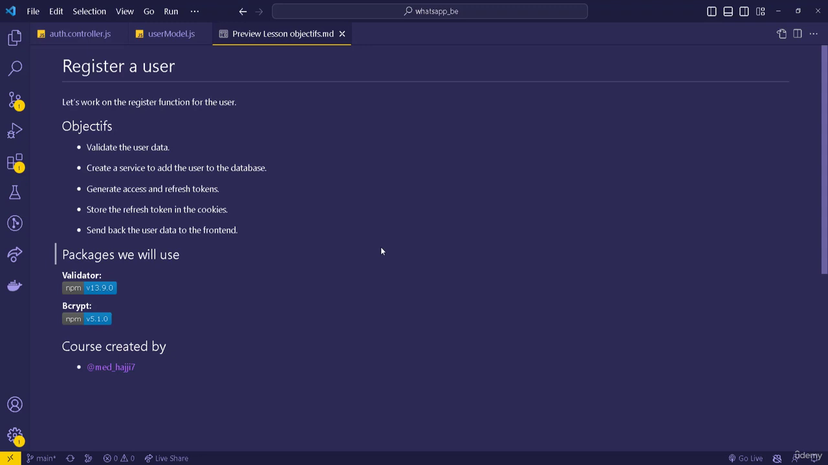Welcome, and let's continue with our new objective, which is going to be to generate access and refresh tokens. So what are they and why do we need them? For the access token, look at it as a key.